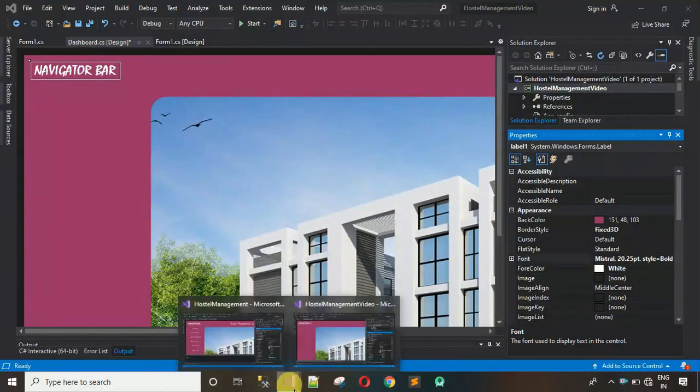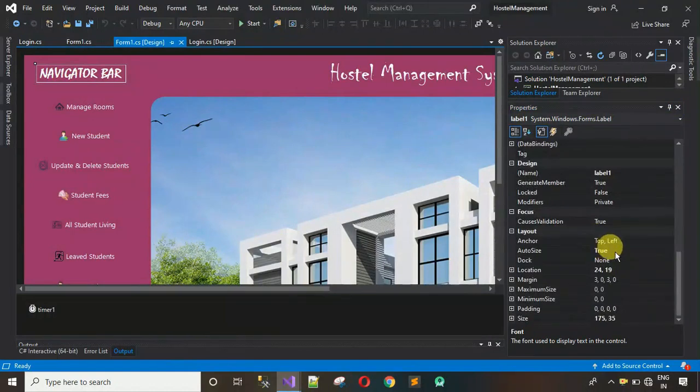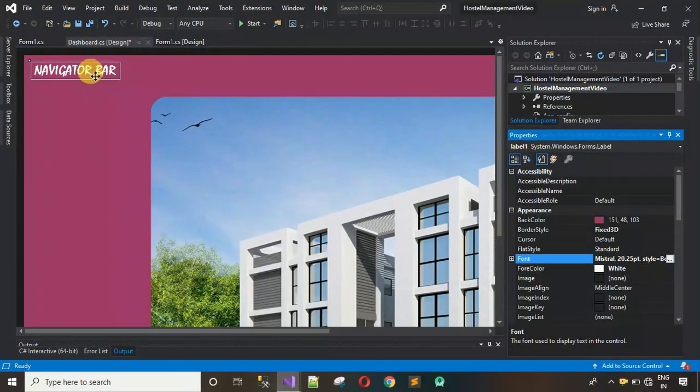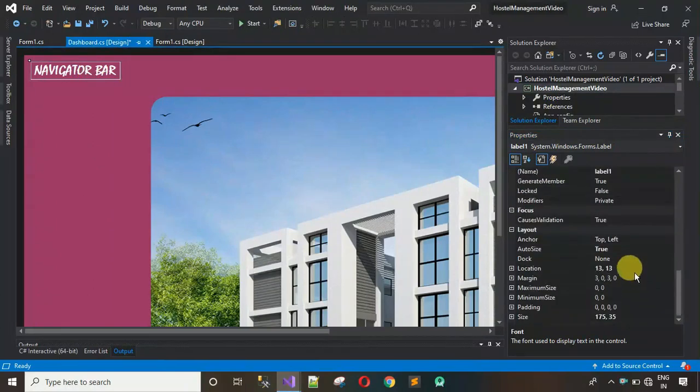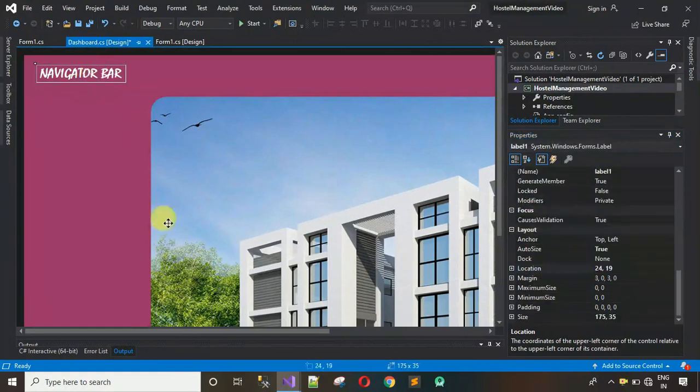Now what we have to do is put this one in the proper position. So let me copy the location for this. Location is 24,19. Just click on this. Yeah, here we go. Here you can see this one is looking better.